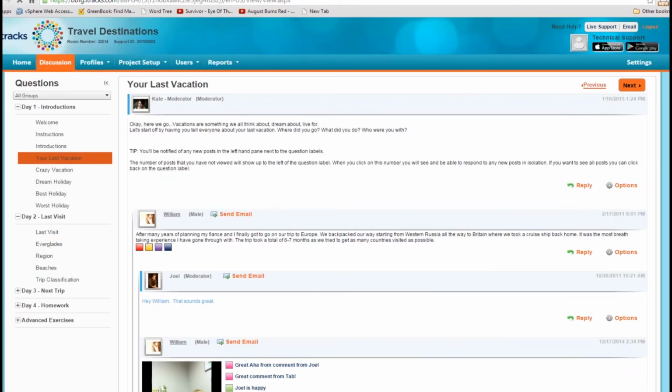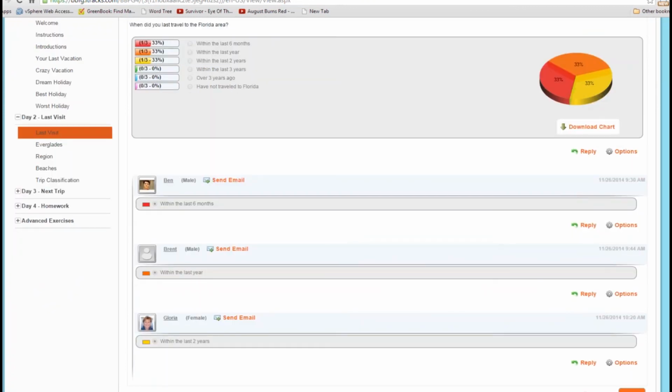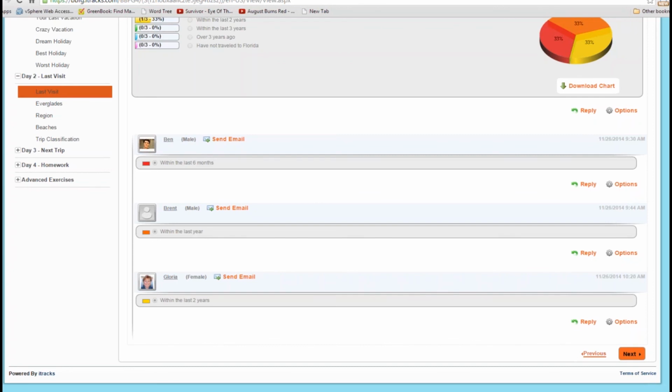We can advance here to day 2, and we can take a look at some of our polling capabilities, which are built right into the platform. Again, we have a single choice question response here with just closed-ended responses. We're not allowing any open-ended responses here in the platform. We're also seeing a little bit of our different segments, how they're answering these questions.